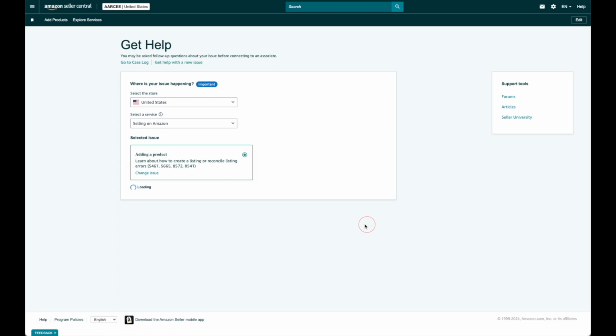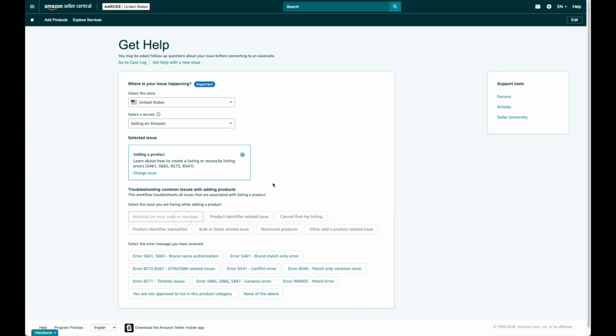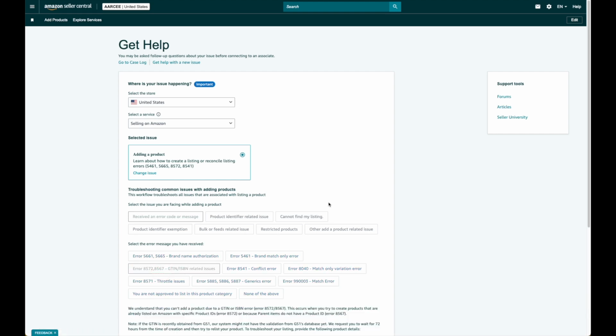So I select this. Then it finally asks me a set of troubleshooting common issues: received an error message or a code. I select that. Then it gives me different types of error messages like brand name authorization, brand match only error, all these things, right? But since I say it is a GTIN ISBN related issue, I select that.